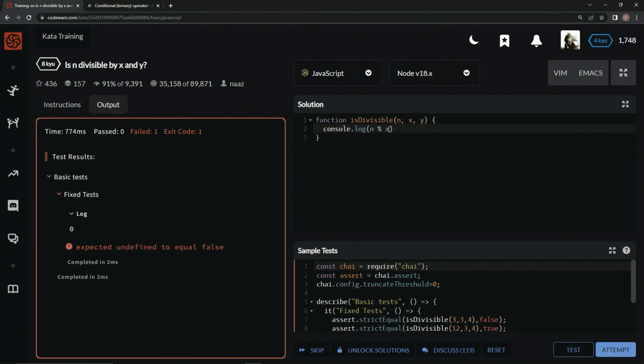So what if it's y? Because see, 4 is not divisible by 3. Let's see what this is. 3. Yeah, that's not going to work. So if there is a remainder, it's not divisible, and if there isn't, it is divisible. Hopefully, well, now you know if you didn't.